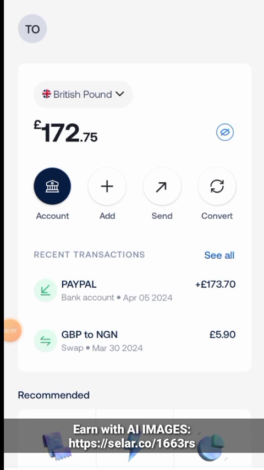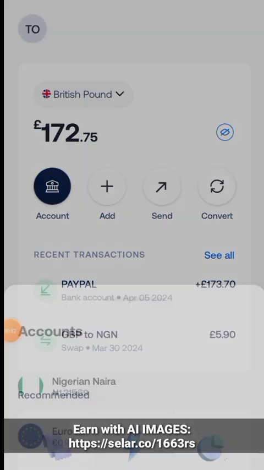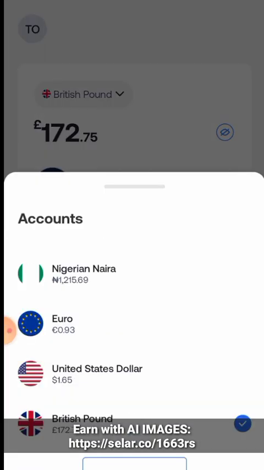So now I want to show you how you are going to withdraw to your local bank account. The first thing is that you have to add your bank account to this Grey account, either your GT Bank, your First Bank, your Access Bank, or Diamond Bank, any bank you are using. So you click on this where you see British Pound here. You click on it. You can see other banks.